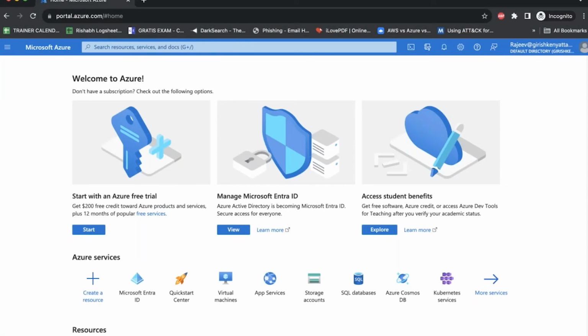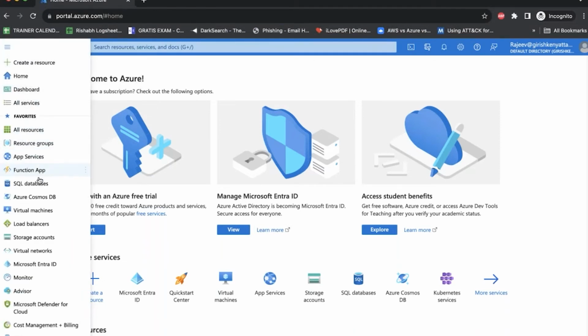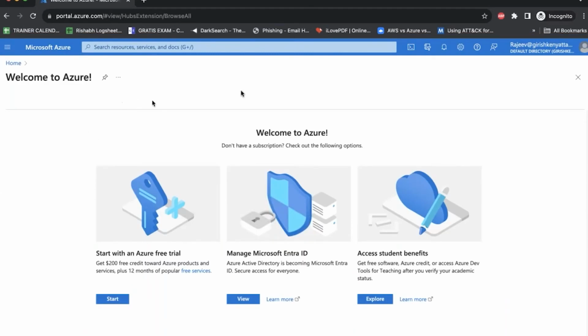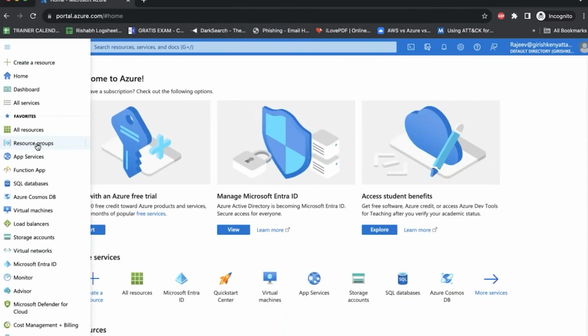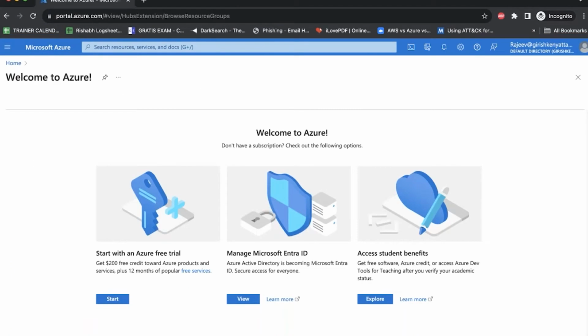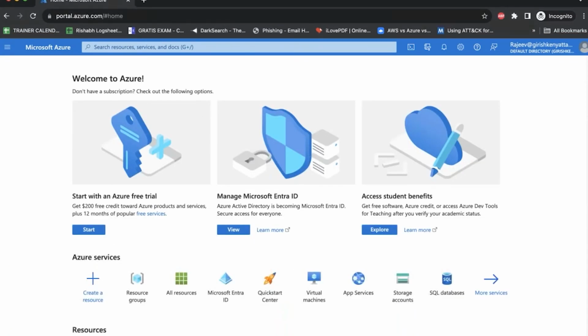Now I refresh this page, and when I go into the all resources section, I am going to see that Rajiv can't see a single resource. Okay, good. Again, let's just go to home. Might be some glitch there. So go to the resource group. I can't see any resource group over here. Now, this is quite concerning.